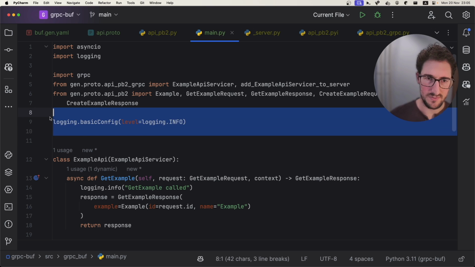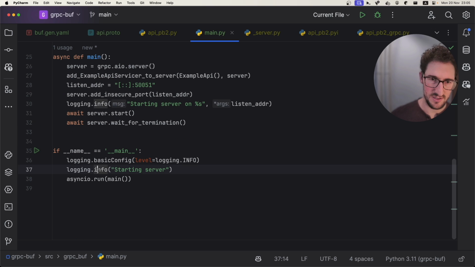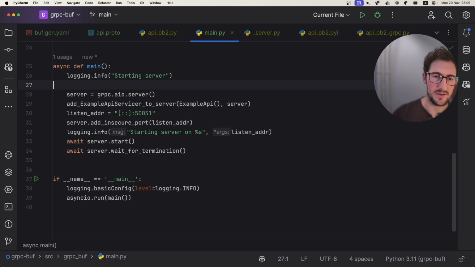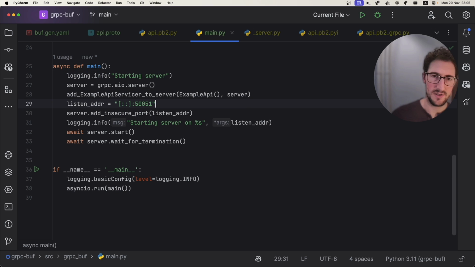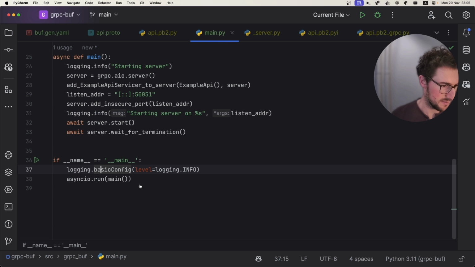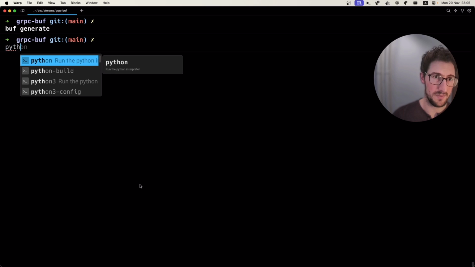Yeah, so logging basic config, that looks fine. Starting server, let's just call that here. I don't think we need to have that. And yeah, never mind. I'm just blabbering. So Python main.